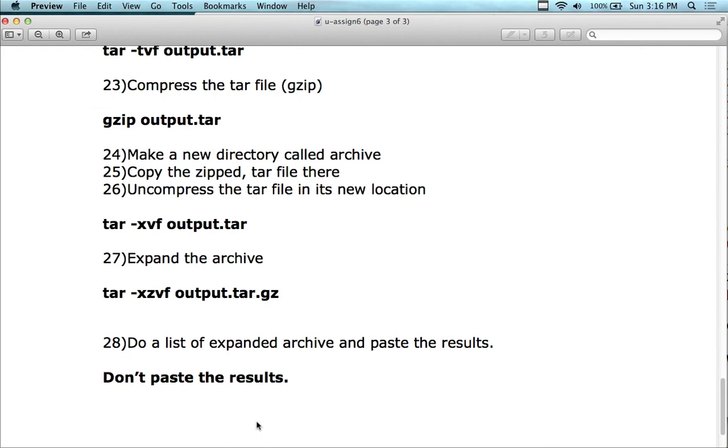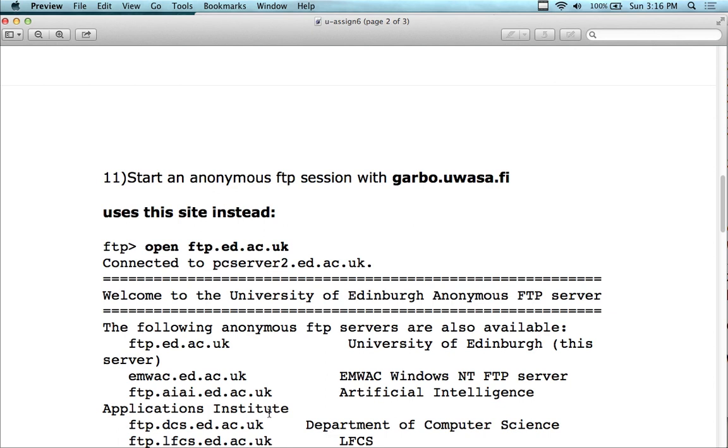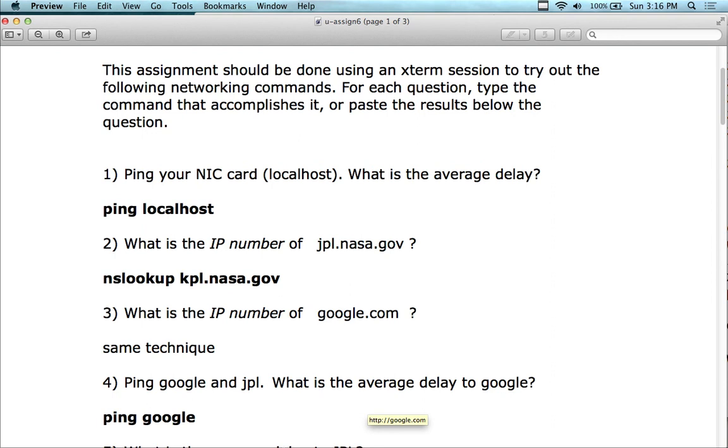Okay. That was assignment number 6, and all the networking stuff we really need to know in terms of Unix, Linux. This is not really a networking class, it's a Unix class, so we don't necessarily need to know very much more. But those are the common system administrative Unix commands. So let me stop this recording.